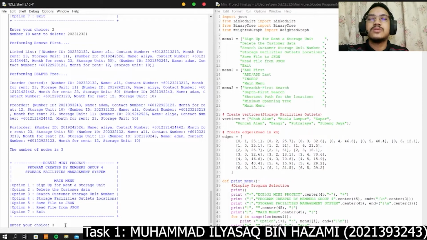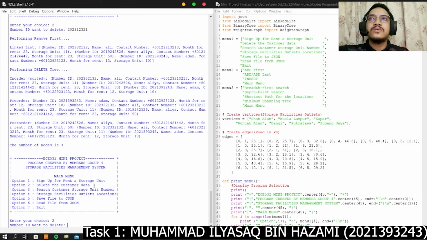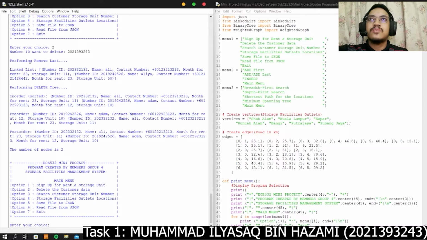Next, to implement the remove at last, I will enter the ID at the last of the linked list, which is Adam's ID. So it will perform the remove last because this ID is at the last. So there is only Alia and Ali ID. To implement the remove at the middle, I need to add another one so that the size of the linked list is an odd number.